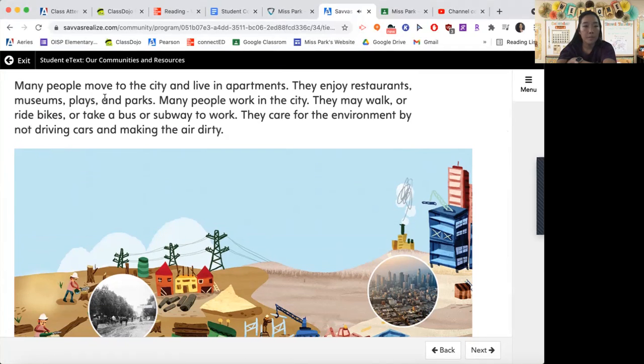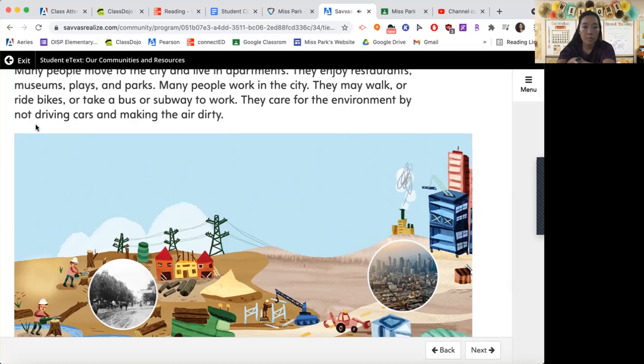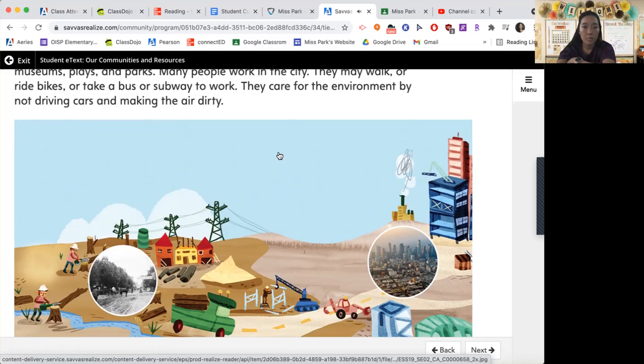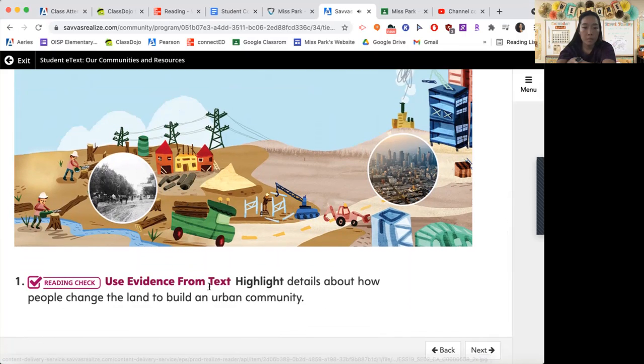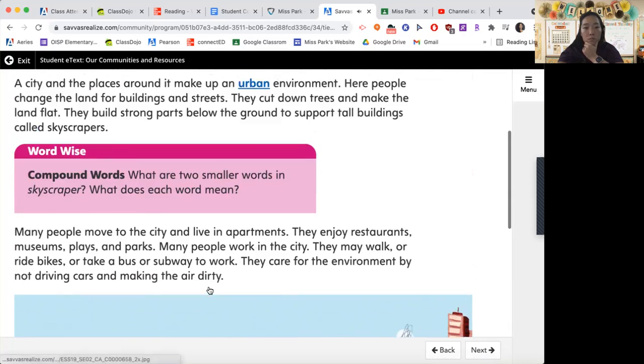Many people move to the city and live in apartments. They enjoy restaurants, museums, plays, and parks. Many people work in the city. They may walk or ride bikes, or take a bus or subway to work. They care for the environment by not driving cars and making the air dirty. 1. Reading check. Use evidence from text. Highlight details about how people change the land to build an urban community.